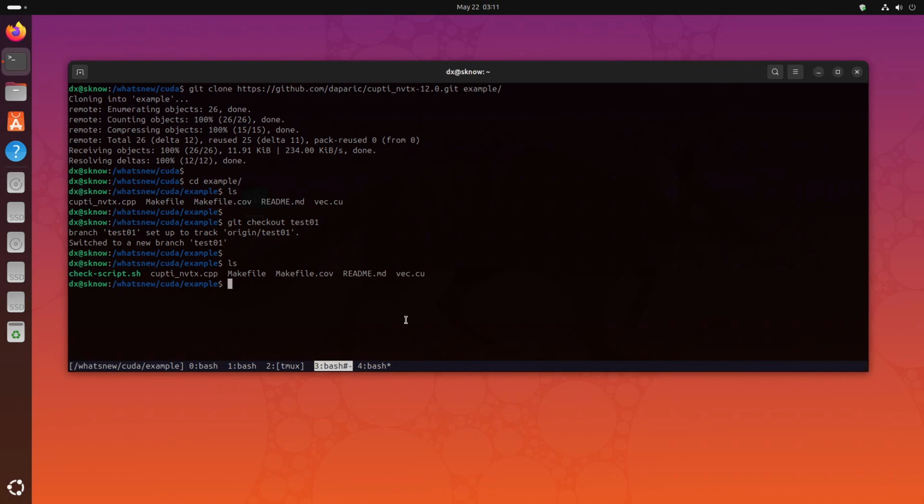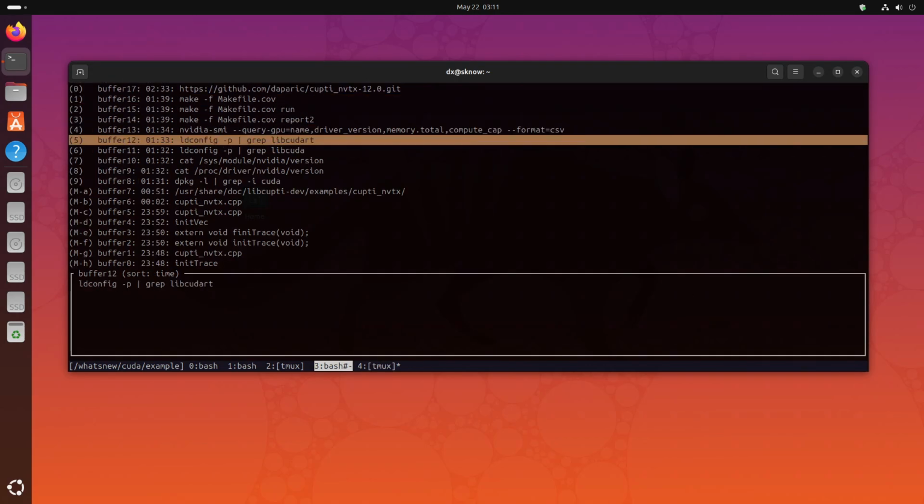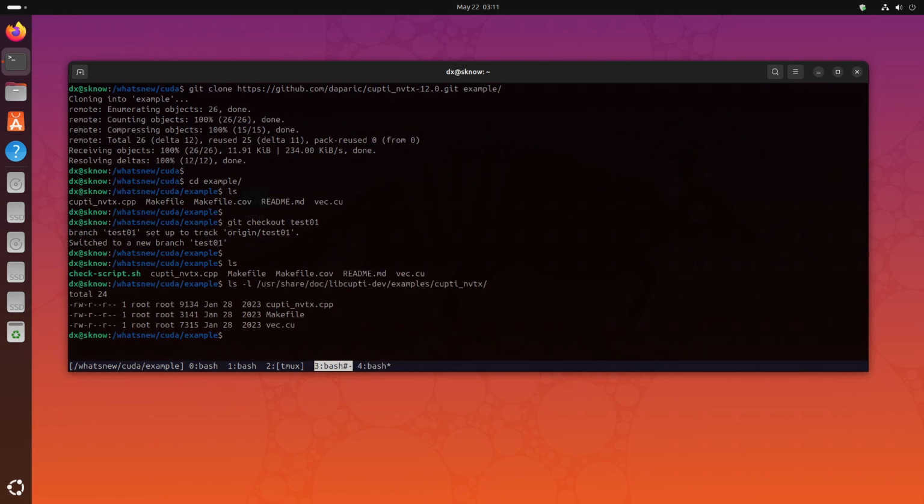I copied this example from the SDK in my Ubuntu development machine from this location. When I set up my Ubuntu machine for CUDA development, it came with some examples.